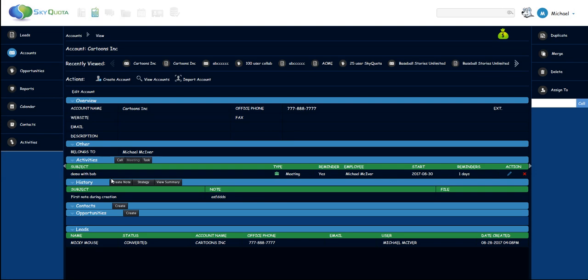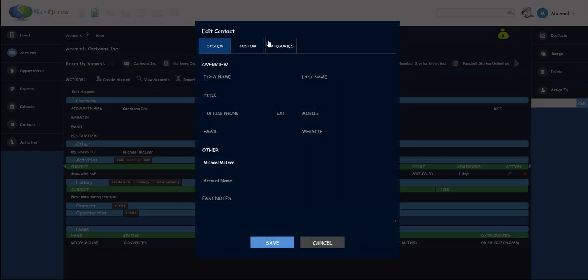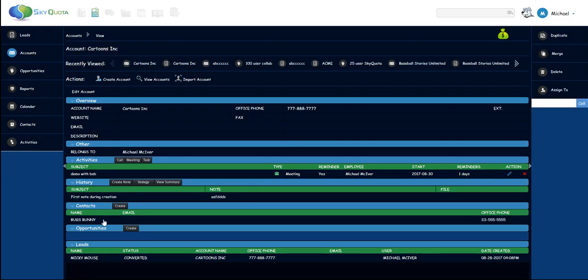Okay, and let's also say I have an additional contact here. We have custom fields, all this stuff, but it's Bugs Bunny. We found out he might be a possible decision maker. He's a board of director. All right. Bugs' phone is 111-5555. All right. So anyway, I just saved that real quick. So we got additional contacts.